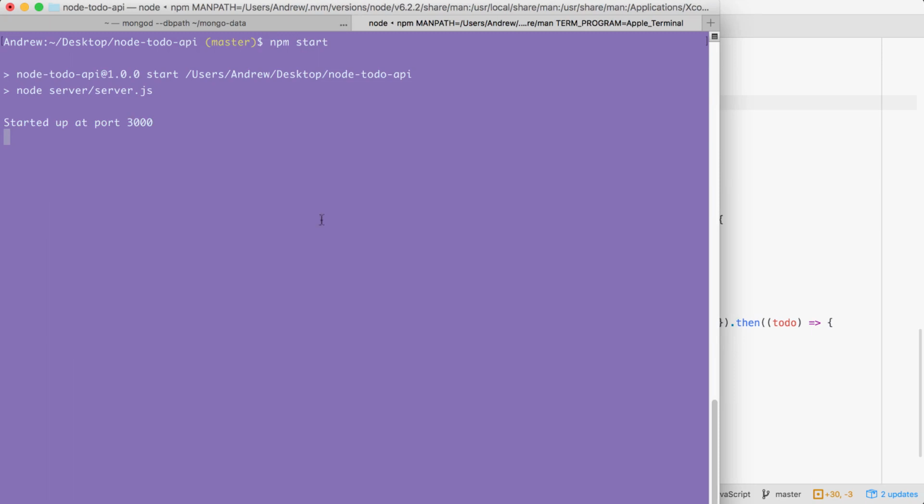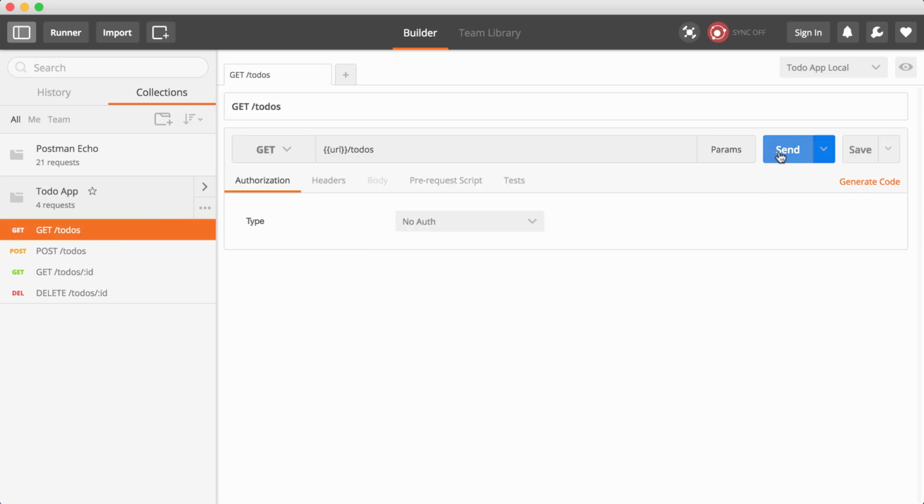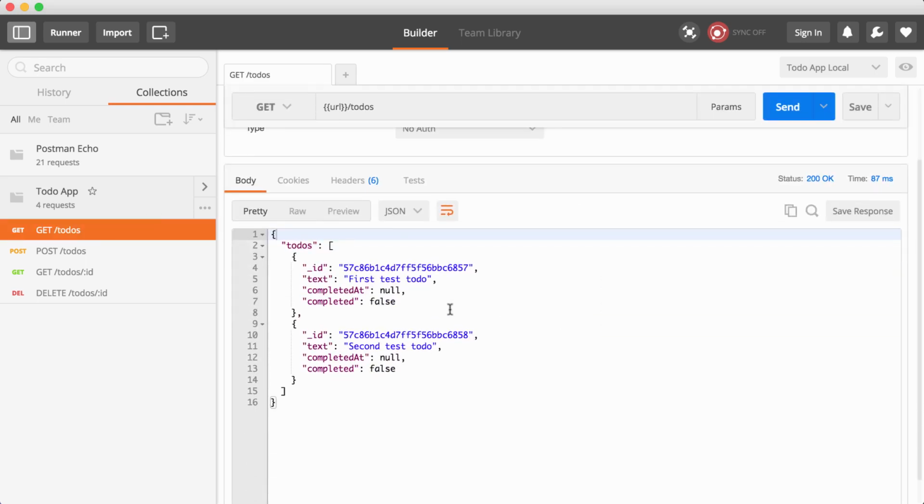The app is up and running on port 3000, so over inside of Postman, we can make some requests to see exactly how this works. I'm going to switch to the To-Do app local environment and make a get to-dos request so we can get a real ID for one of our to-do items. And you can see we have some old data from our tests right here.